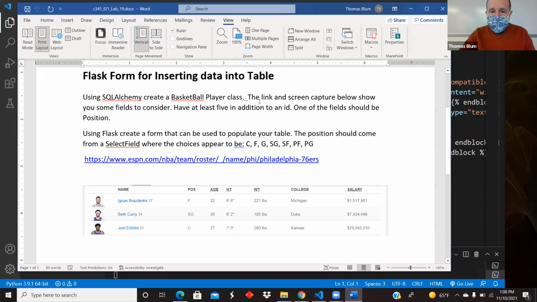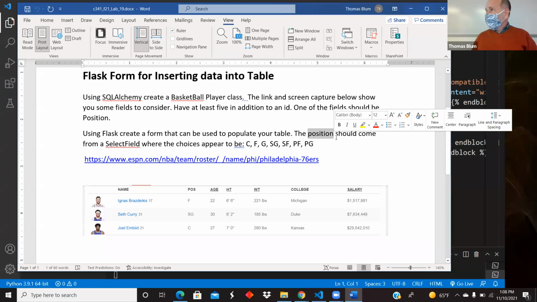And so in your define, you'll define a basketball player. I want you to have at least 5 fields other than an ID. And one of them should be the position. And then instead of me, I just had all string fields. You're going to have to review a little bit of Flask and WTForms. You're going to have a select field. And so they're not going to be able to enter just anything for the position. They're going to have a little drop-down list that's going to say C, F, G. So those are the choices.